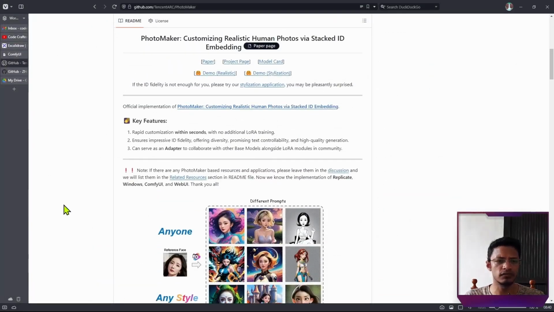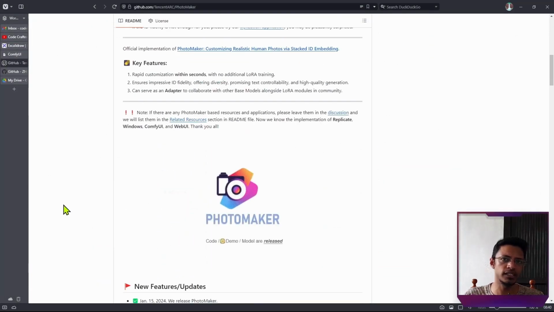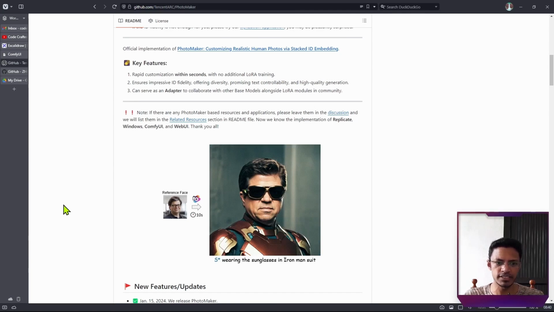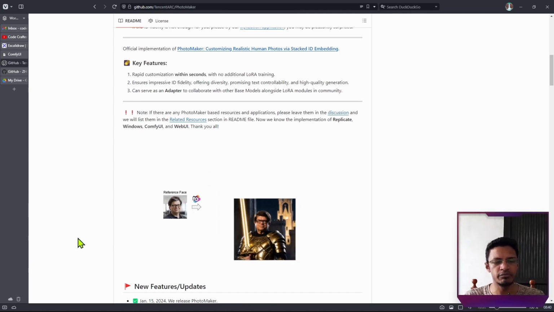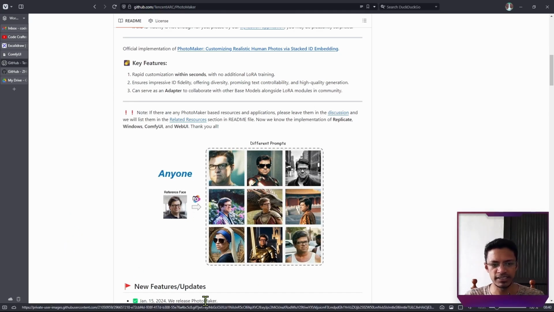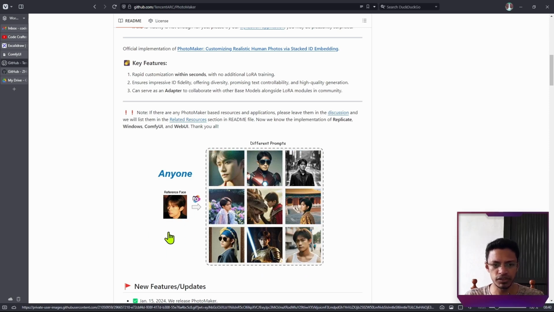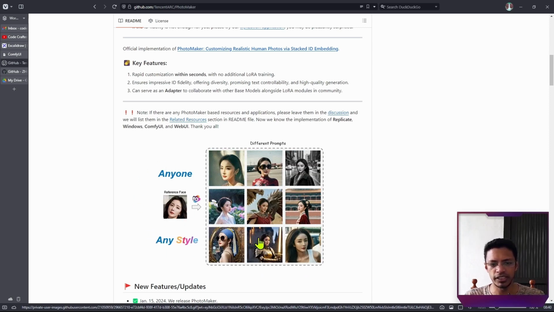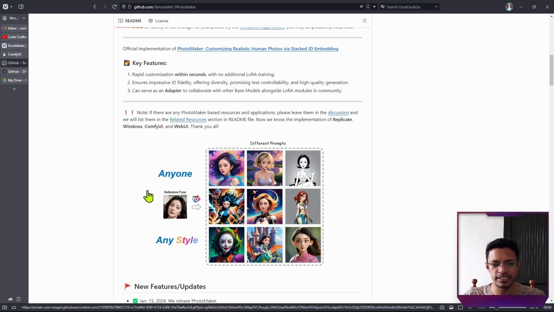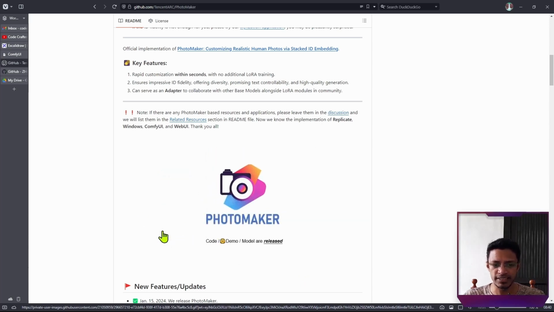And the idea of this project is to take any character or any face and generate an image using that face. So as you can see in the demo here, you can take a picture of a person, then you can generate images using that base image as a template.